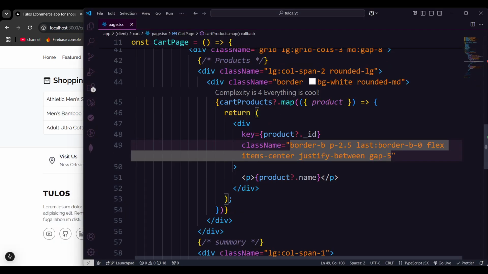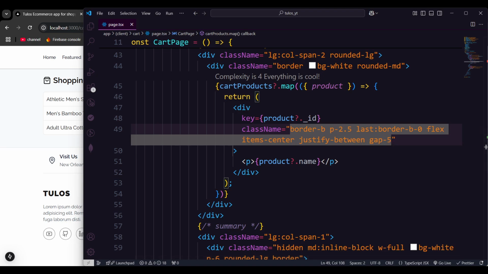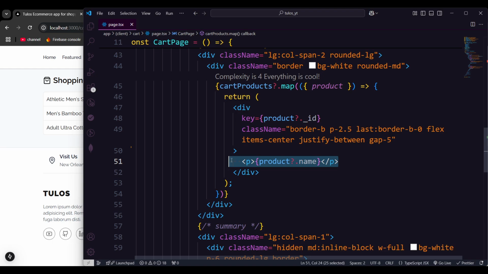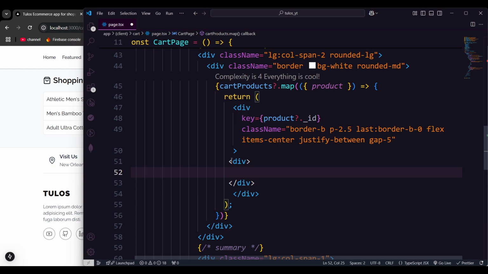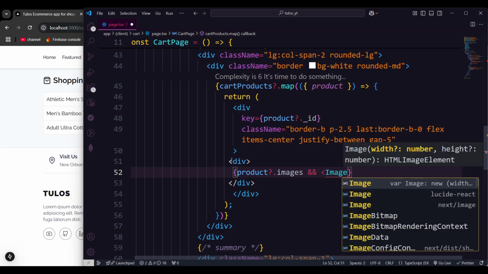Okay, so now instead of that price, first I'm going to render the image. So I'm going to cut this one out right now, and after that, I'm going to pass a div here. In the div, we have that product.images, and we're going to render our image properties.